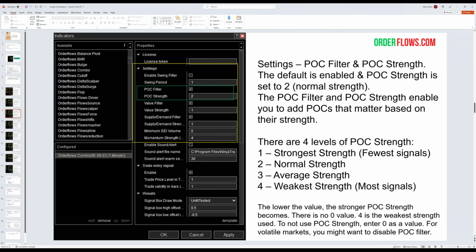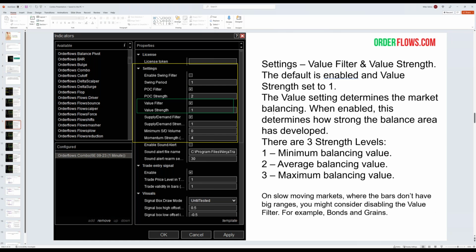The lower you go, the stronger it gets. So the lower you go, the fewer signals. The higher you go, you're going to get more signals. If you have it disabled, you're going to get a lot more signals, obviously, because it's not taking into account the POC.